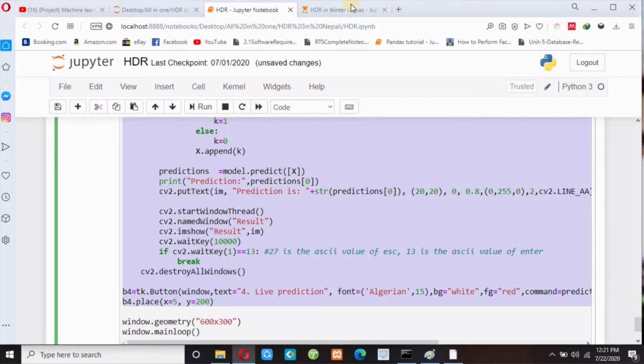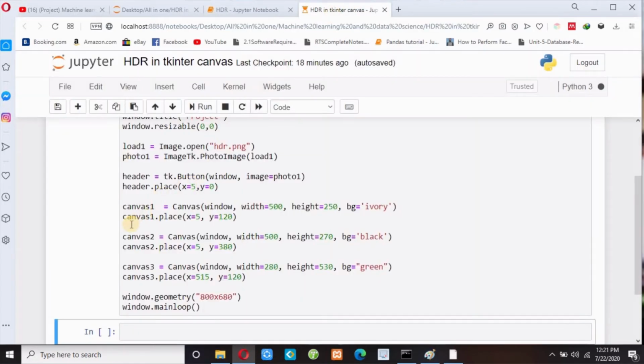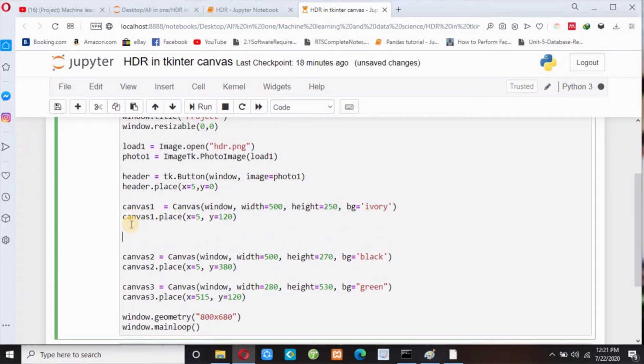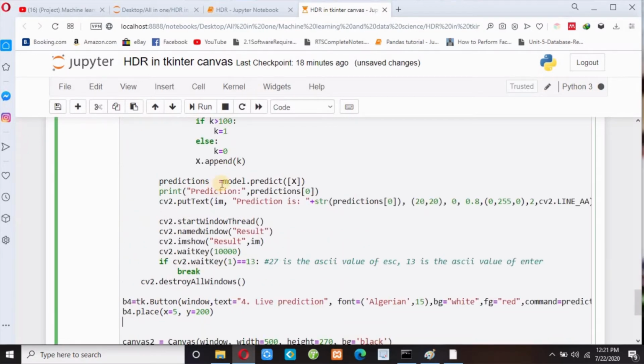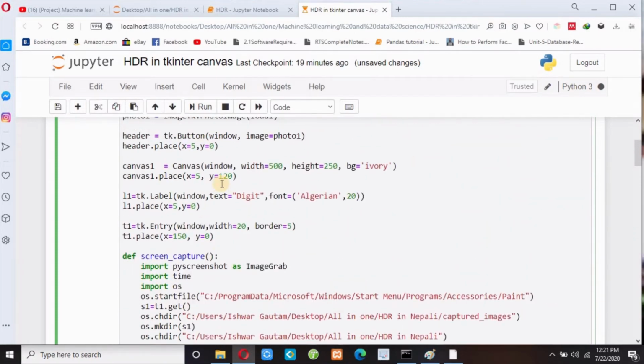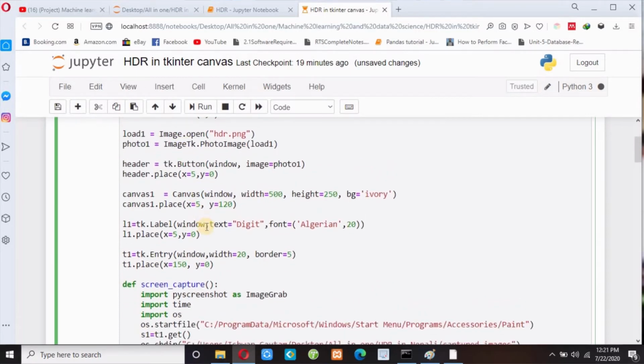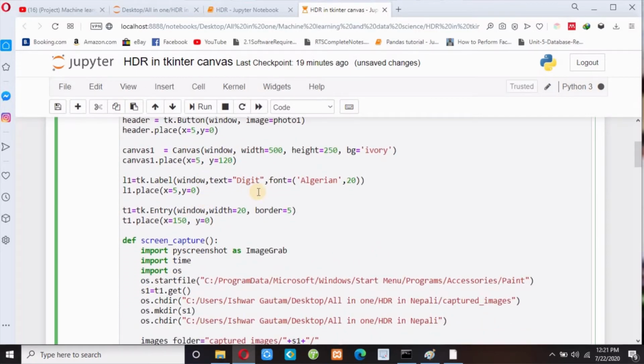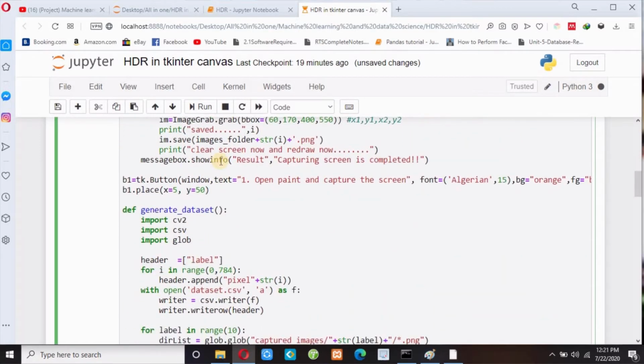Control C, and then I have to paste below canvas 1. So let me put it here. Control V, and one thing, I have to define my label and button inside canvas 1, not inside window. So I have to change this window into canvas 1, and again the text field into canvas 1, and also this button inside canvas 1.